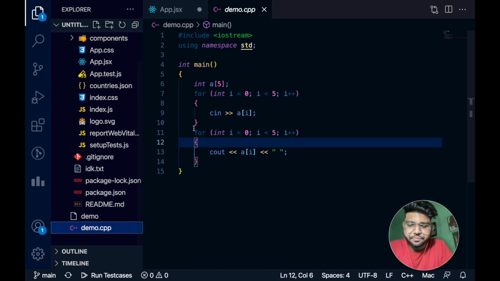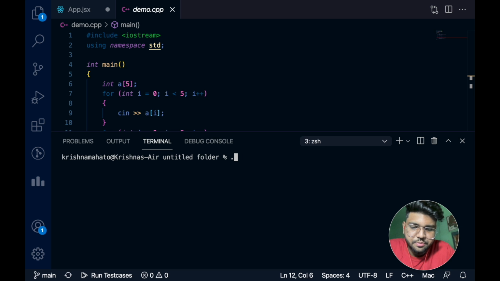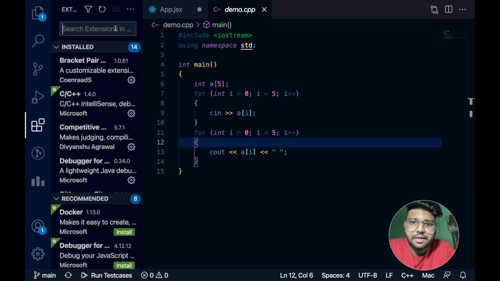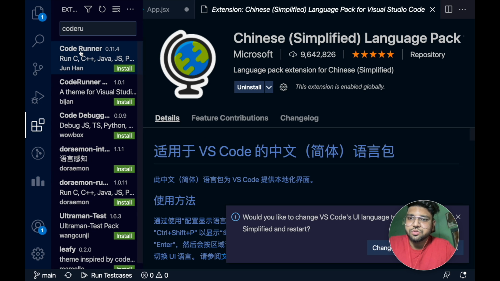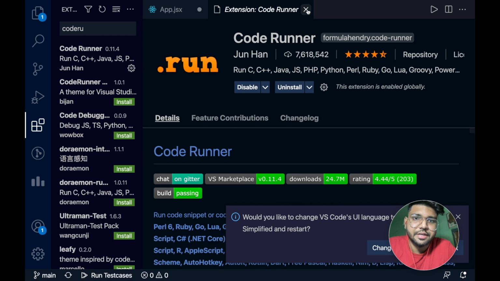Now whenever I try to run this, there is no option to run. Basically I have to execute this from the terminal by doing this, and then it will run. All right, so this can be very handy at times when you just need to click a button and your code is running on the way. So this is the tool that you can use while you're doing competitive coding. It can be very useful at times.